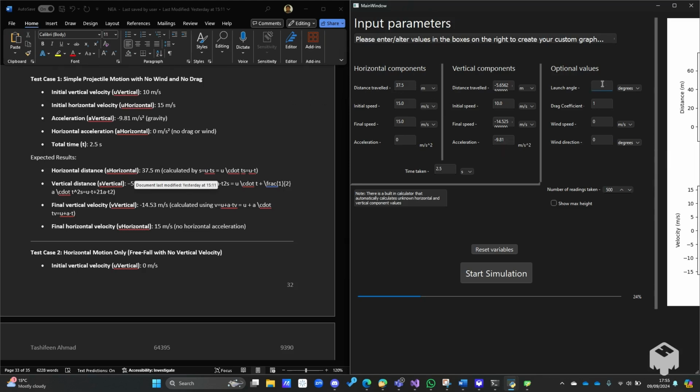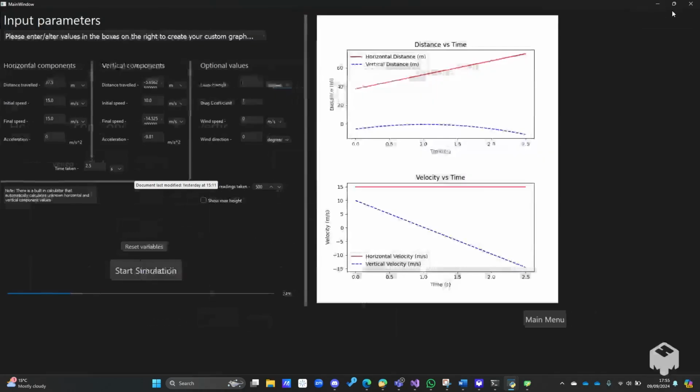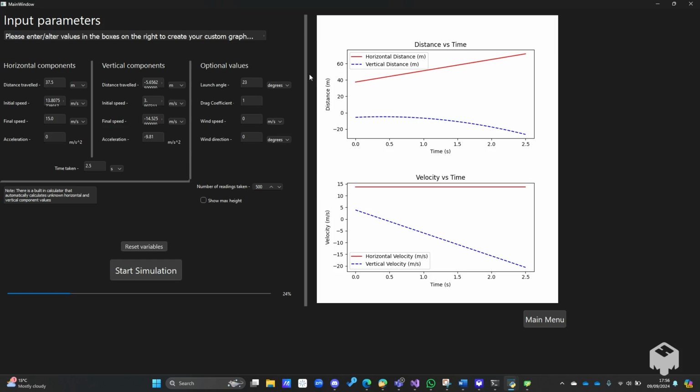I could also add the launch angle to change some differences, but first I want to show you how the graphs work. Seems pretty accurate because the horizontal velocity would remain constant if there's no acceleration, so that checks out. And with the launch angle, you can see the change in values that occur as well.